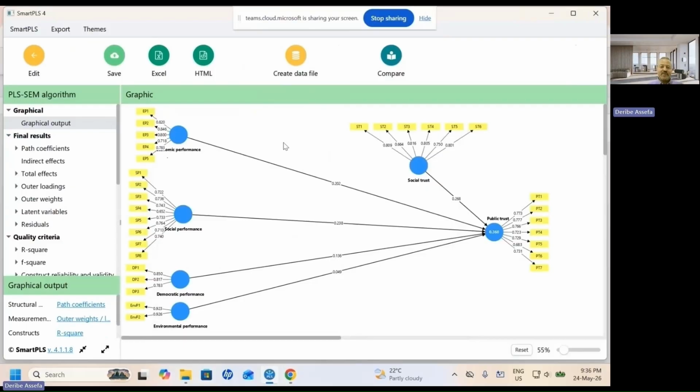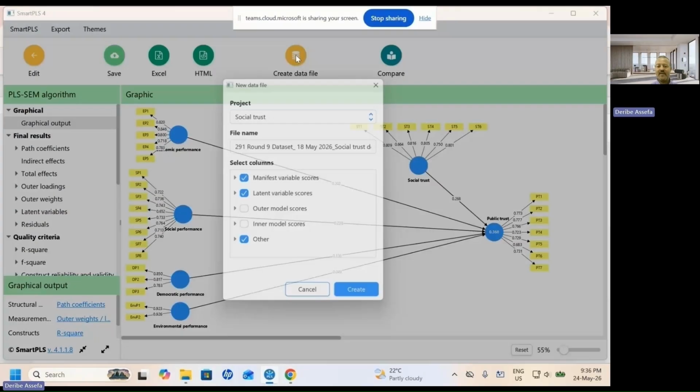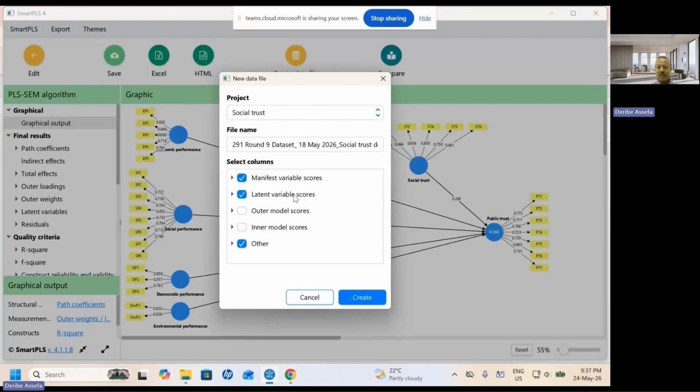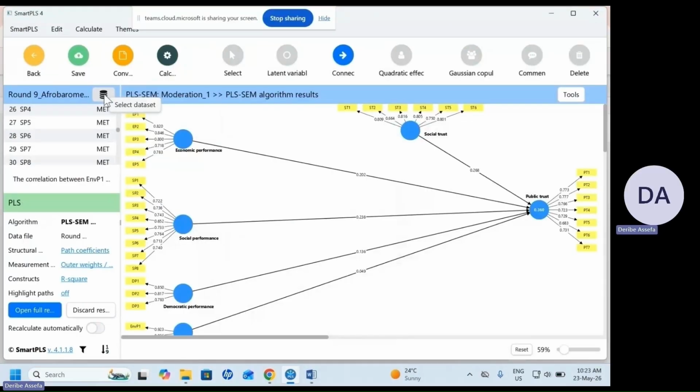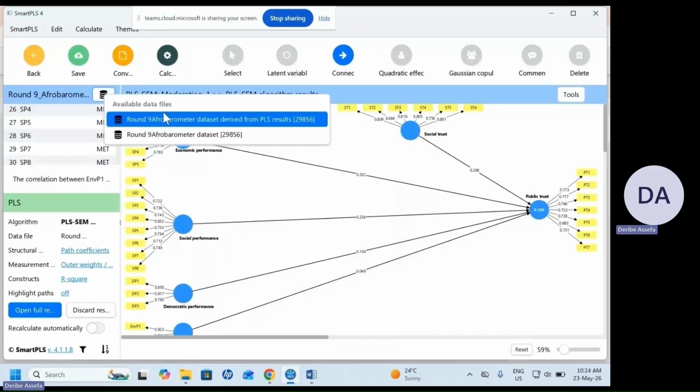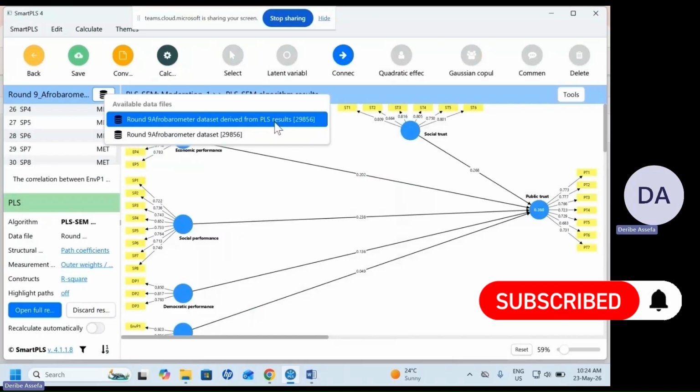Once the algorithm procedure is completed, we get a newly created data file by SmartPLS 4, which is available at the top of the SmartPLS 4 interface. Click this command, and a new dialog box is opened. Make sure that the manifest variable scores and latent variable scores are selected or ticked. Click create. Automatically, SmartPLS 4 creates a new data set. As you can see, this is the original data set, but this one is created by the system itself. It says data set derived from PLS results.